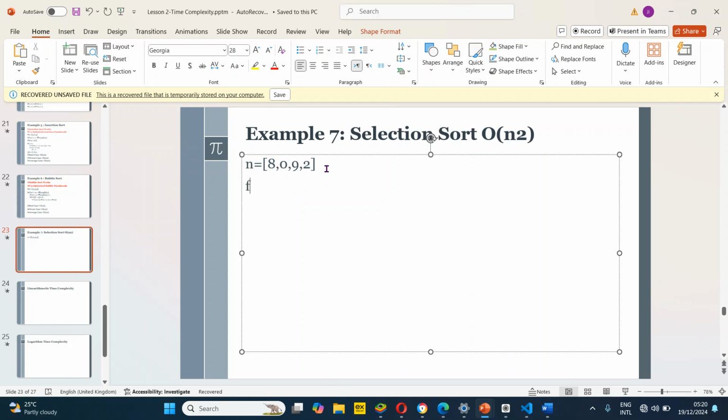The first thing we need to do is start with a for loop: for i equal to 0 down to the length of n. So what this first iteration means is that i is a variable starting from index 0 down to the length of n. The length of n is 1, 2, 3, 4, which means we are performing 4 iterations: i equal to 0, i equal to 1, i equal to 2, and i equal to 3.